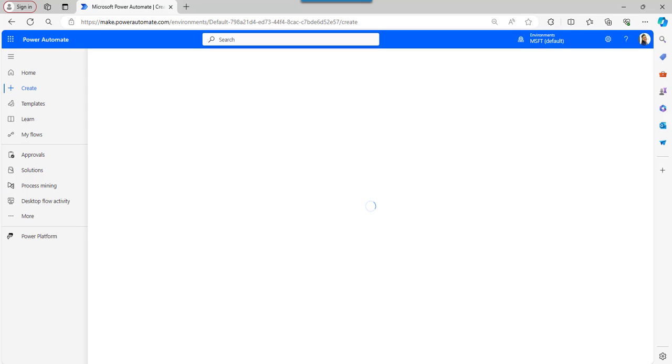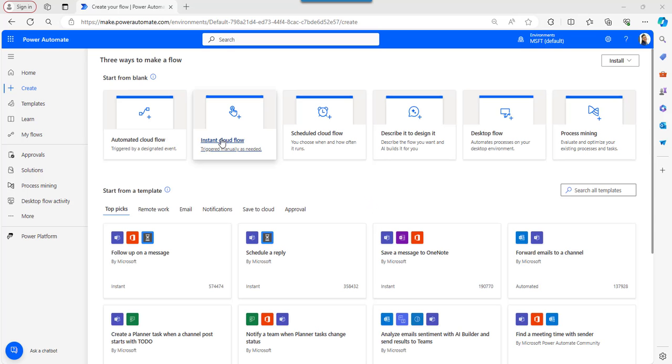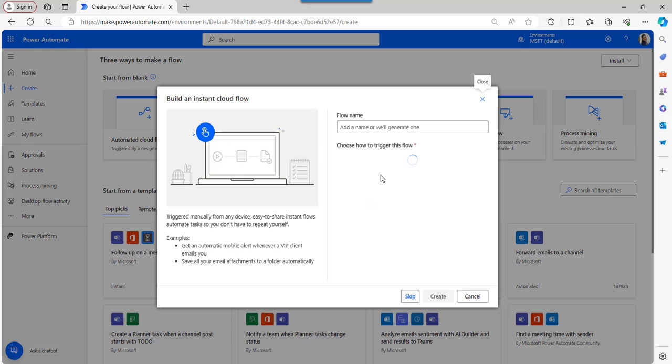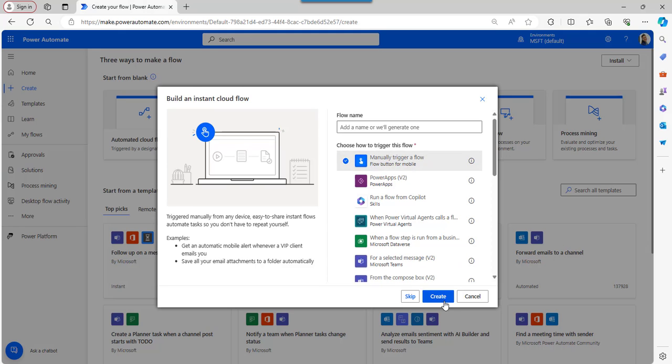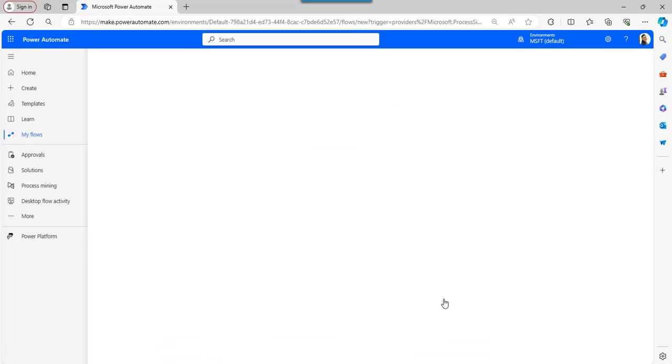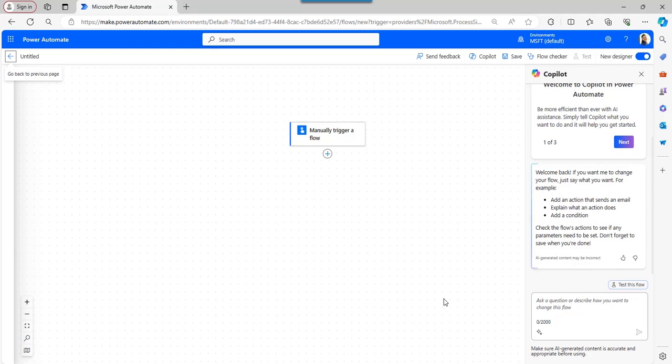So let's create a flow for that and select an instant cloud flow. Select the instant cloud flow and in the trigger select manually trigger a flow. Click on the create button. We'll see the first example of splitting a string with the text. So the manually trigger a flow trigger has been added.